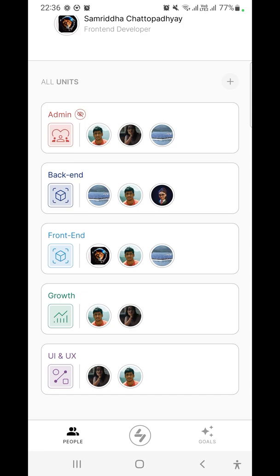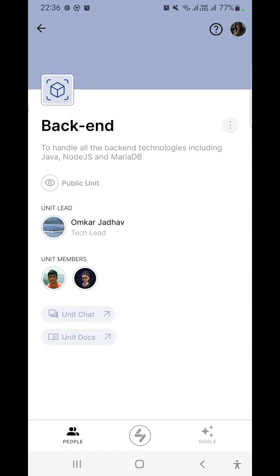So I'm going to go ahead and expand one of these teams. So you have backend. The description is written, it's a public or a private unit. So currently it's a public unit. The leader of this unit is Omkar, and there are two other members apart from Omkar. You can also attach a chat link, for example, to the Slack channel or to the WhatsApp group that you have for this team, and you can also add a documentation link as shown below.